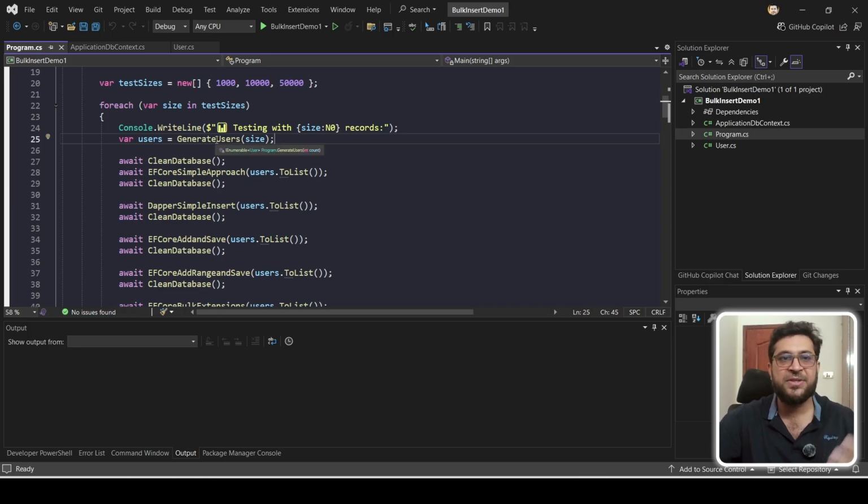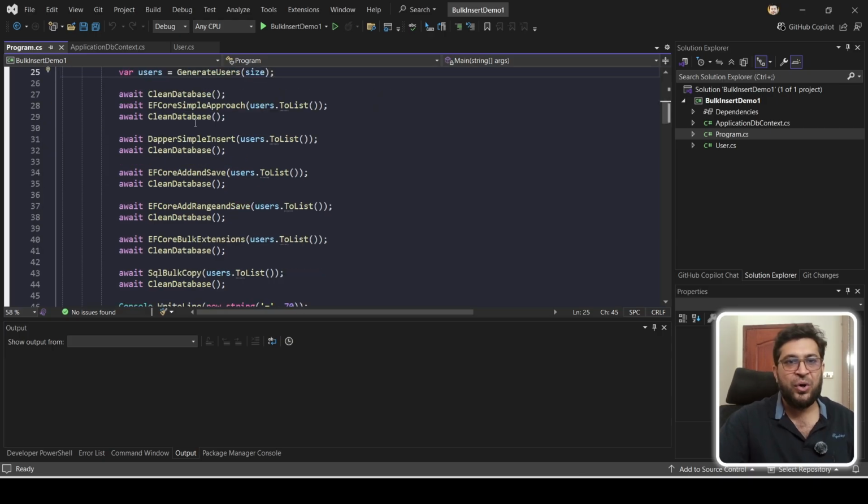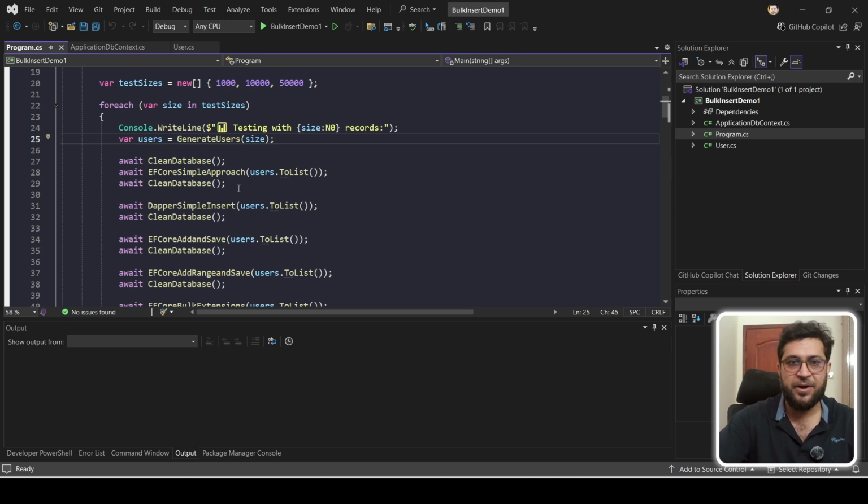First of all, I will pass a size. So we will test with different sizes like 1,000, 10,000, and 50,000 records. So we will pass it to the foreach loop, and we will call clean up database. It will delete all the existing data from the database to benchmark the different results.